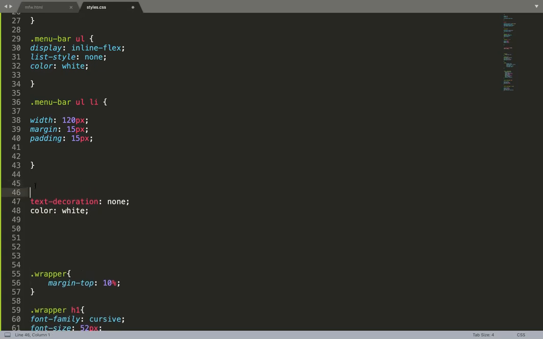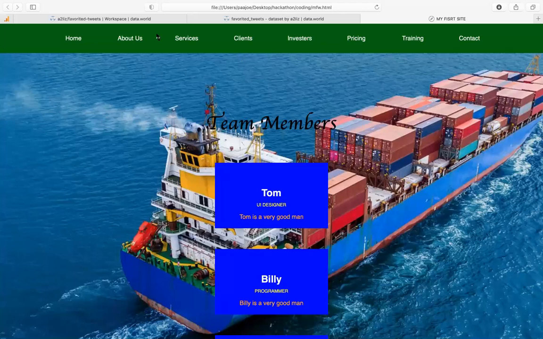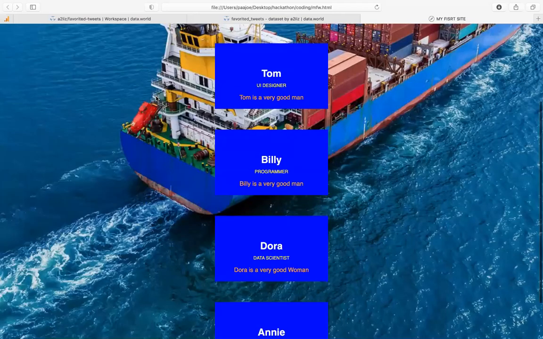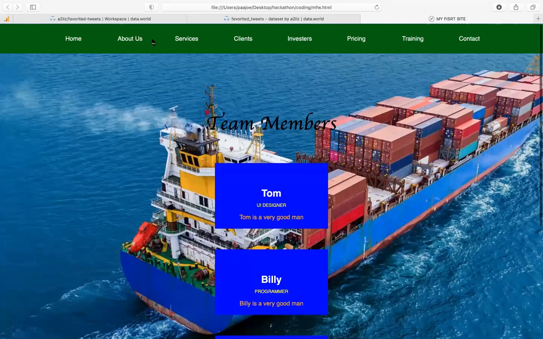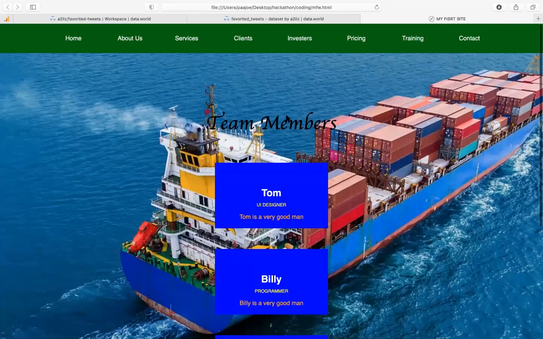I've made a mistake here. So my menu bar: UL, then inside the LI, then after it that's the A. After it should be like this. So I think so far you'll be done with. Okay, now this is what I want to do. I want it to be a hyperlink.